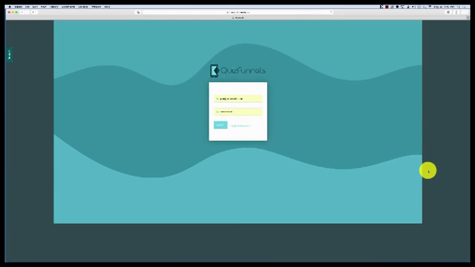Okay, so here we are inside the QuizFunnels interface. So first thing you have to do is, number one, notice how cool it is. It's got all this funky stuff going on, but that's not really important, that's just cosmetic stuff. Let's look at what actually goes on when we get inside.